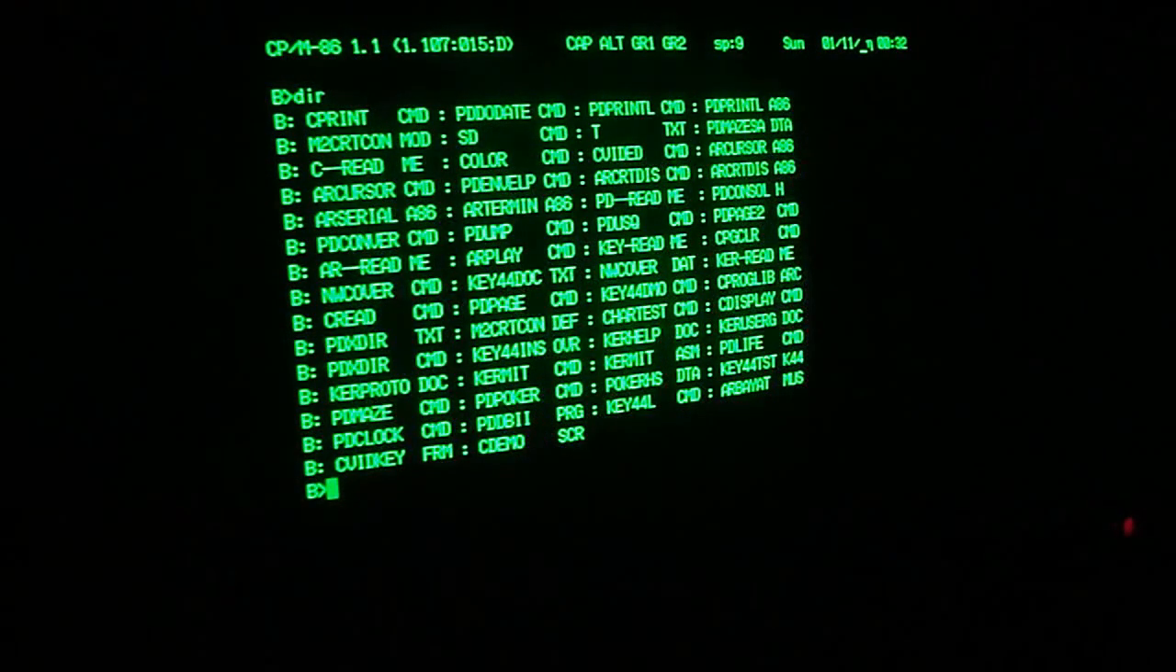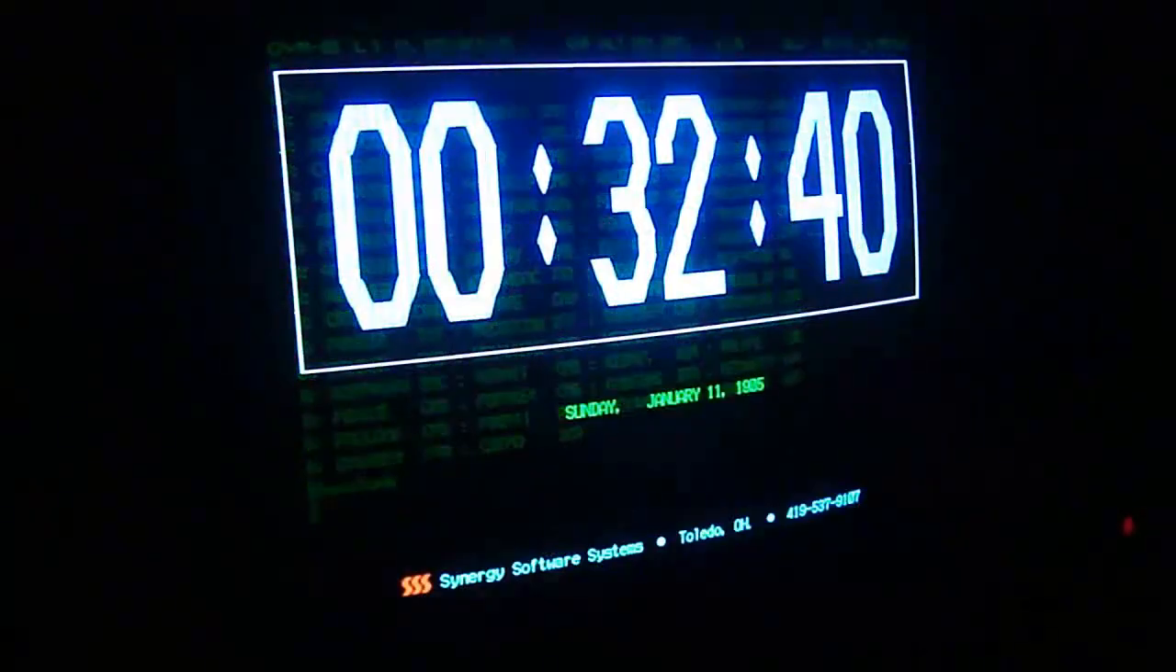Among my favorite programs is this full screen clock. This thing is just awesome. Talk about your conversation piece.